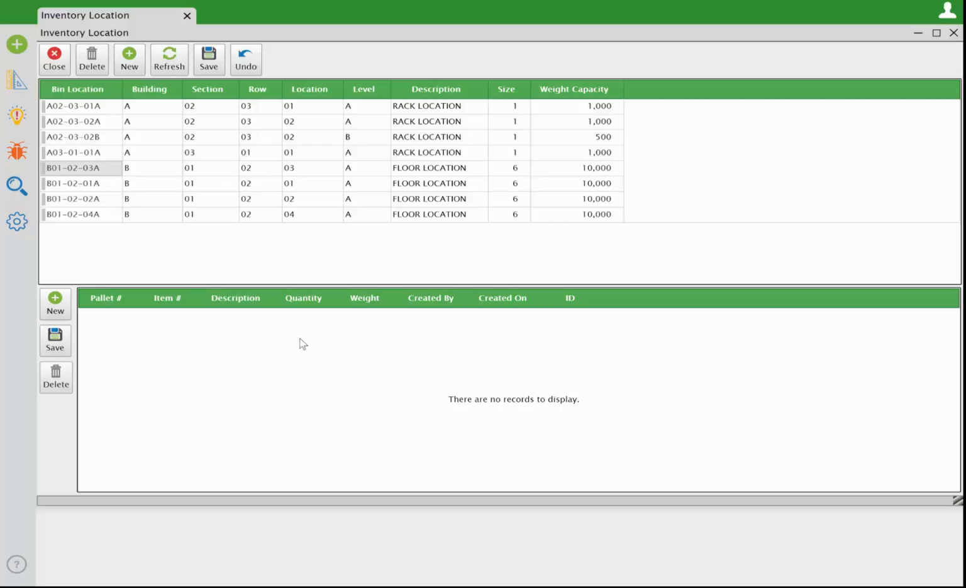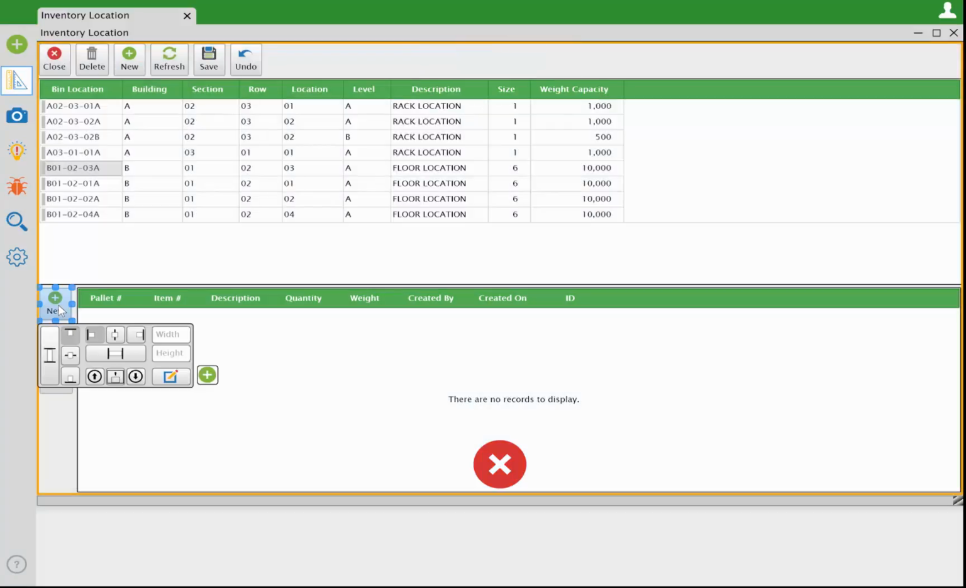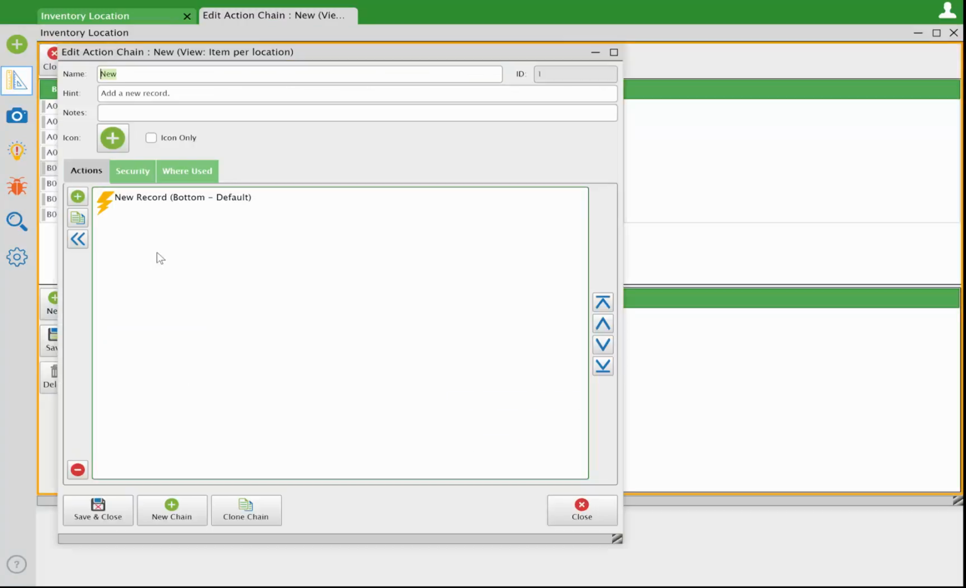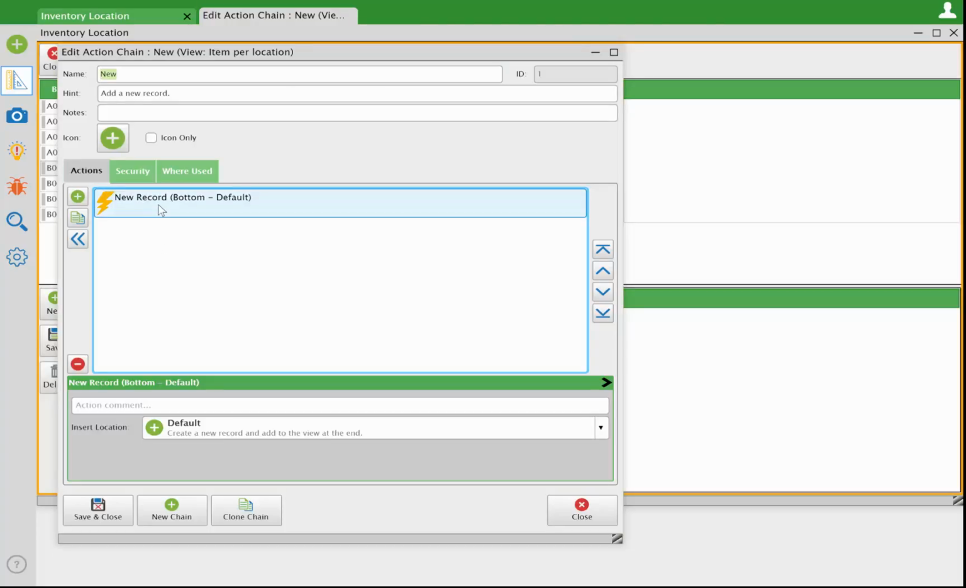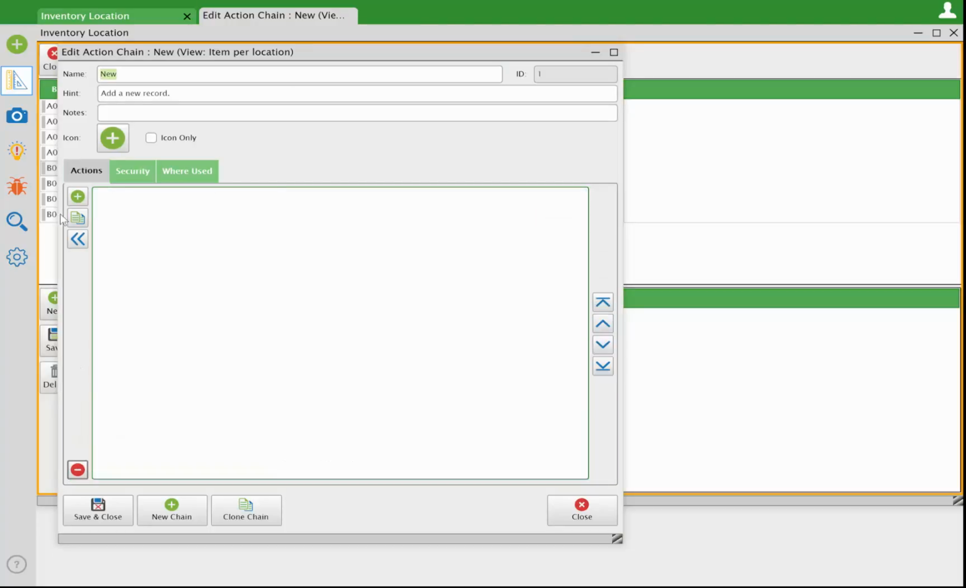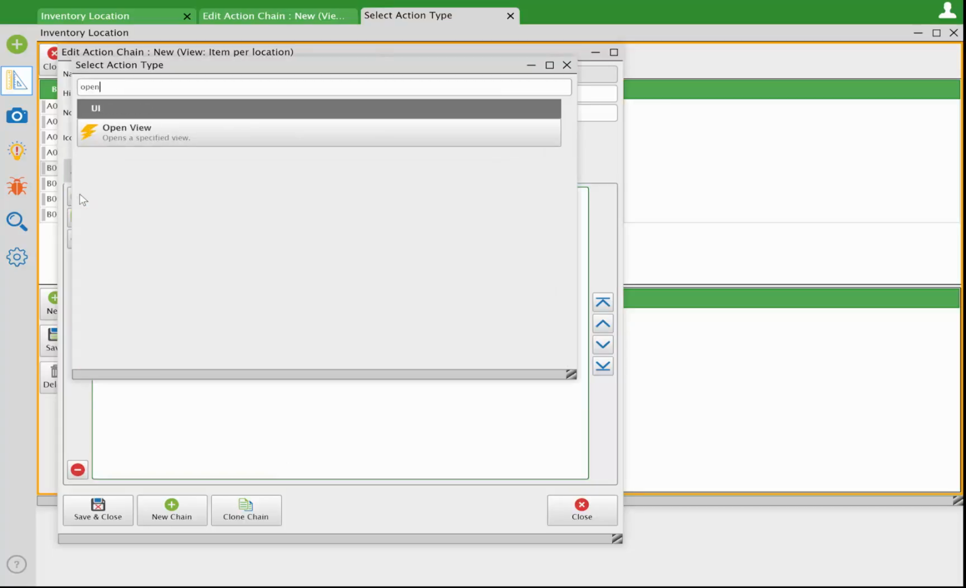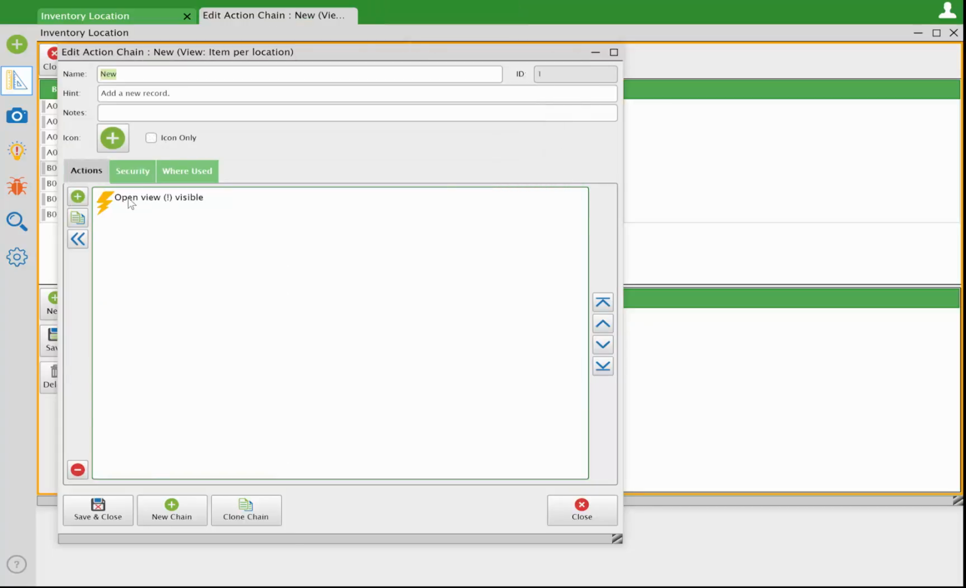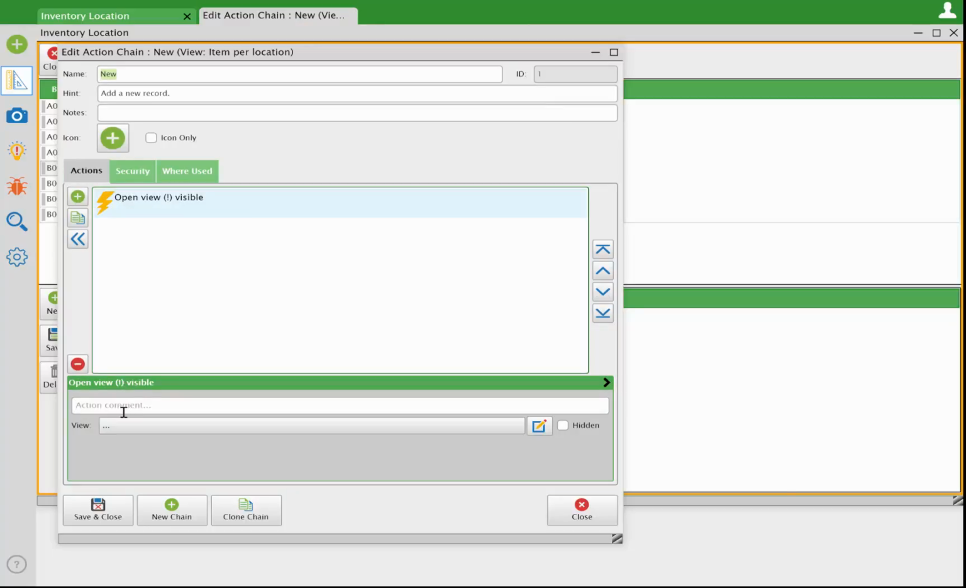So in order for this action to work, it must be executed from a selection view. So what we need to do is on our New button, we need to have it open the selection view we want to link our records from. So let's open Design Mode. If we go into our New button, let's go in and edit it, and we're going to remove the New Record action, and we're going to add the Open View action so that we can set it to open our selection view.